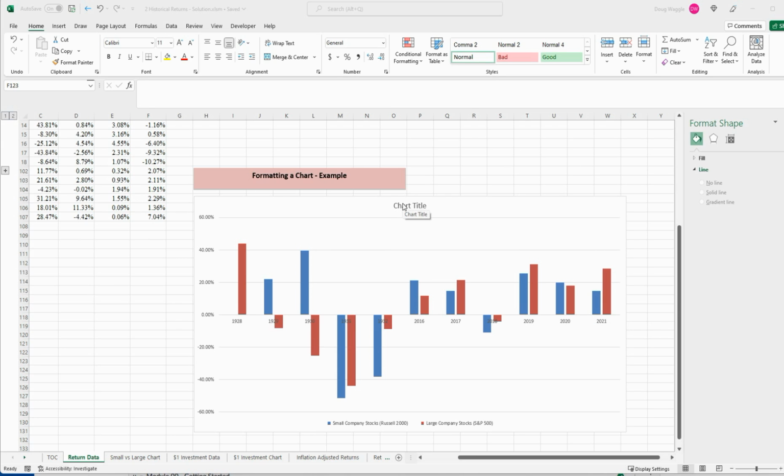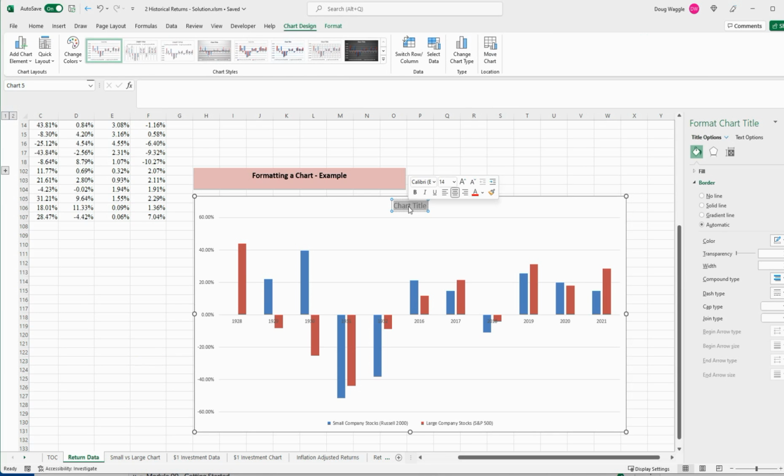Now Excel gives us this helpful chart title. Every chart needs a title, otherwise it's just a picture that's meaningless. So you should add a descriptive title to your chart. It's easy to do. You just click on that and add that.